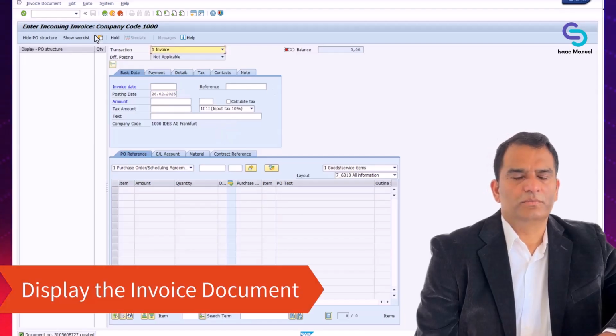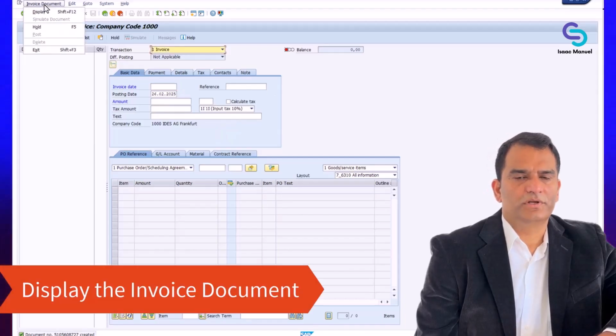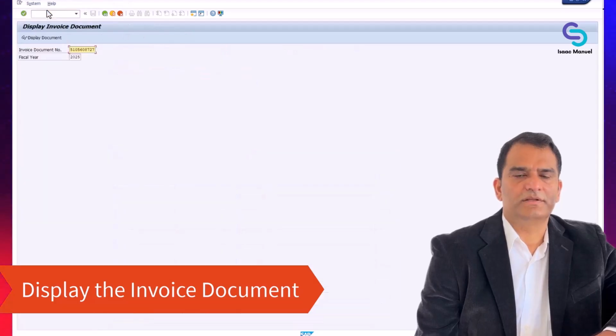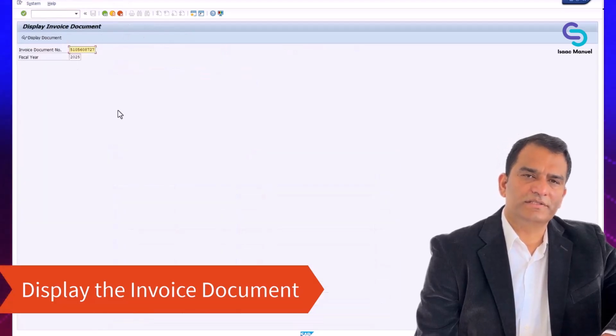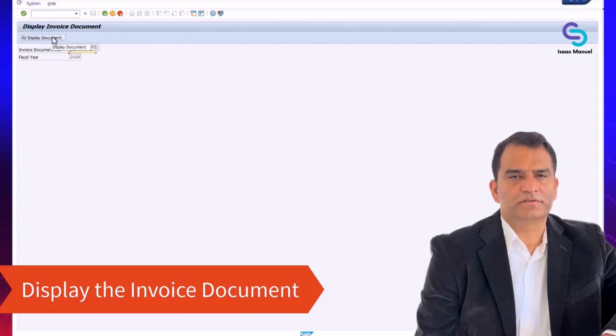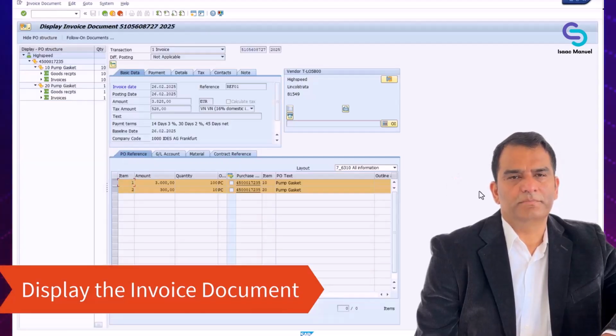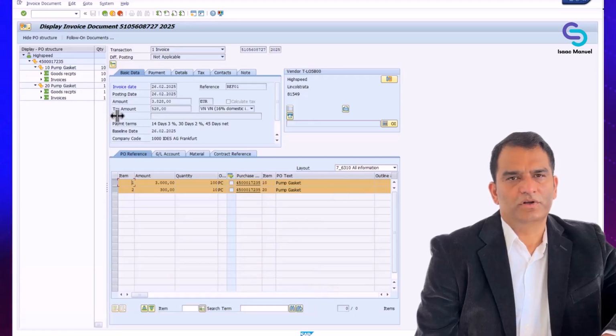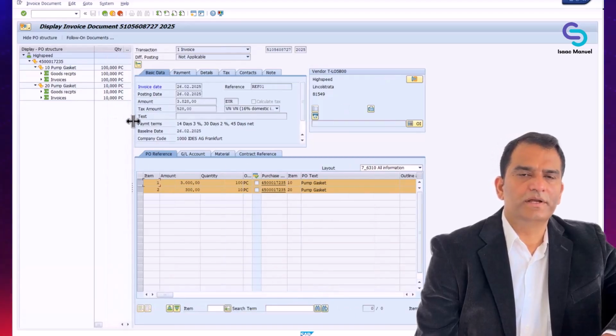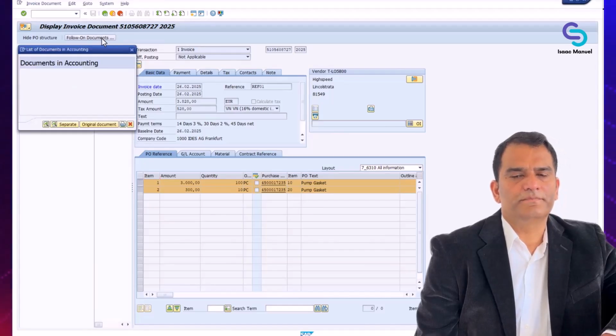To view this document, click on Invoice Document Display directly from the invoice screen. This brings up a summary of the posted invoice. To further explore the financial impact, click Follow on Documents and then select the accounting document from the dialog box that appears. Double-click on the accounting document to open it.